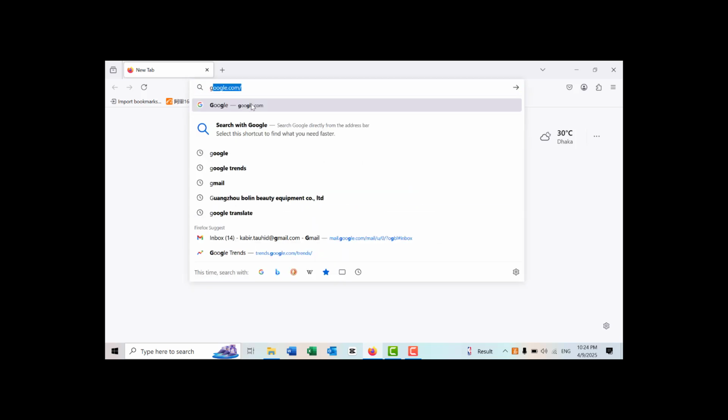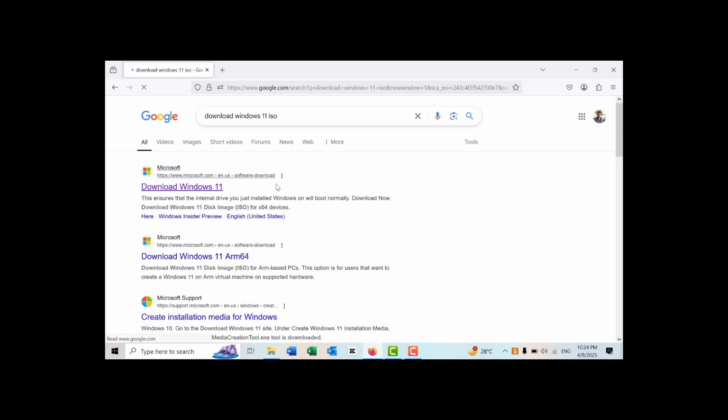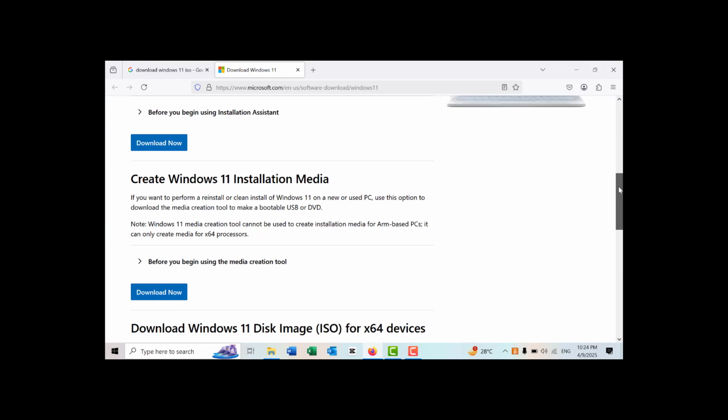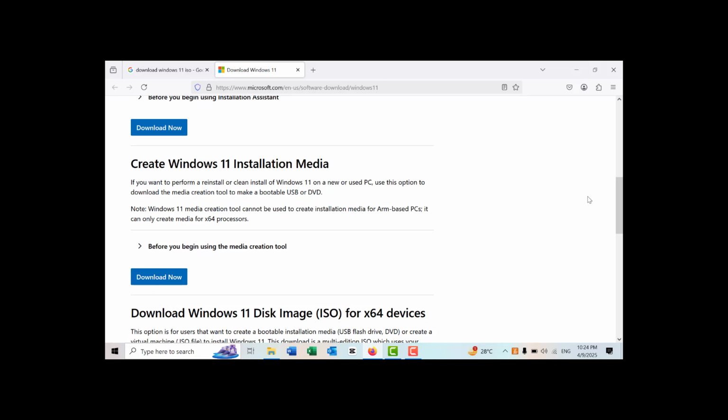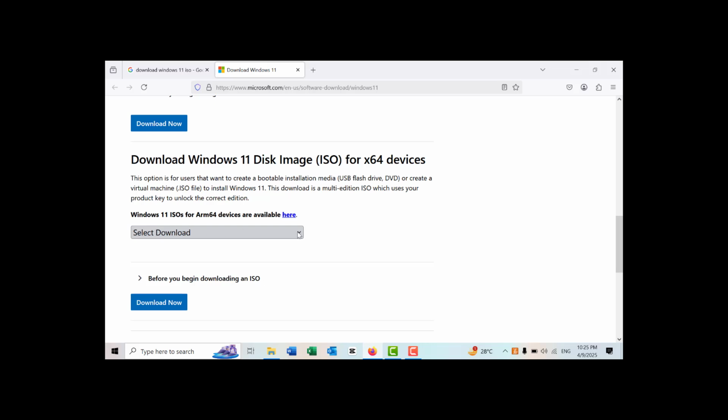Going to show you how to install Windows 11 without a pen drive on a Windows 10 PC. So let's start. First, we need the ISO file of Windows 11. We download it from the Microsoft official website. Here is the Microsoft official website.